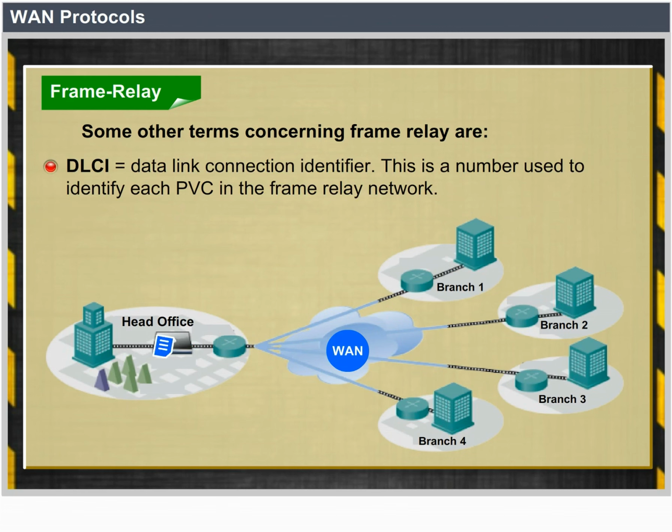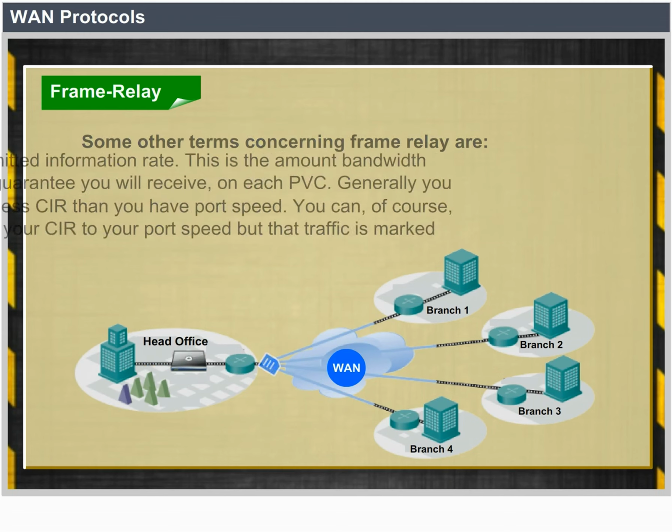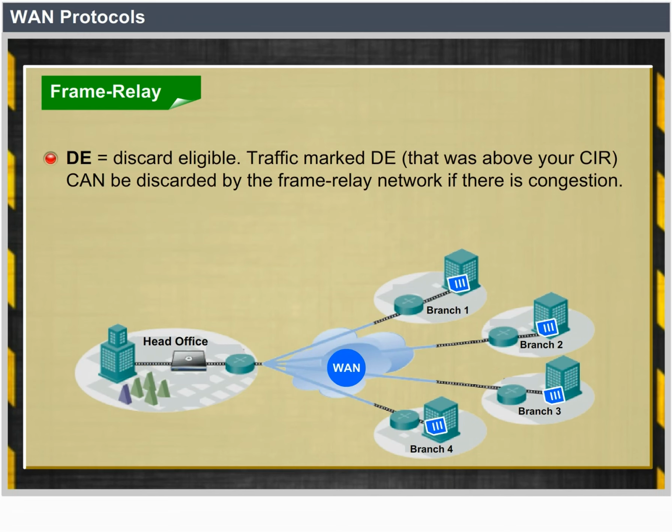CIR, Committed Information Rate. This is the amount of bandwidth you pay to guarantee you will receive on each PVC. Generally, you have much less CIR than you have port speed. You can, of course, burst above your CIR to your port speed, but that traffic is marked DE. DE, Discard Eligible. Traffic marked DE that was above your CIR can be discarded by the frame relay network if there is congestion.